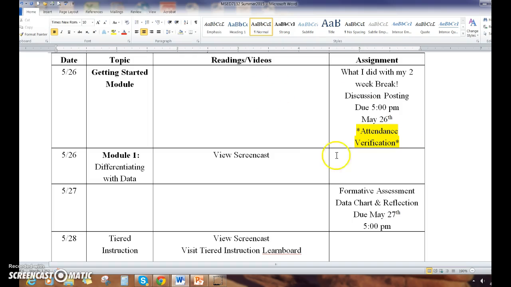For attendance verification tonight, all you need to do is log into the discussion there and tell us what you did with your 2-week break. I know it probably didn't feel like a break, but you haven't been on Georgia Southern campus for 2 weeks, so anyway, share a little bit about what you've been up to, and I will do the same. And then, like I said, we're jumping right in with differentiating with data.